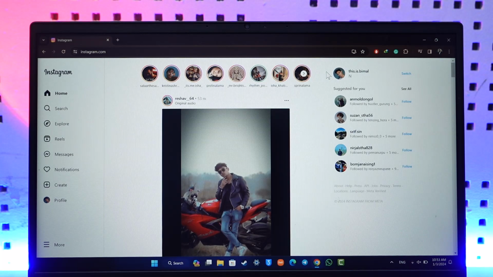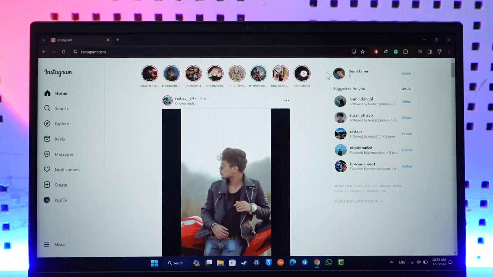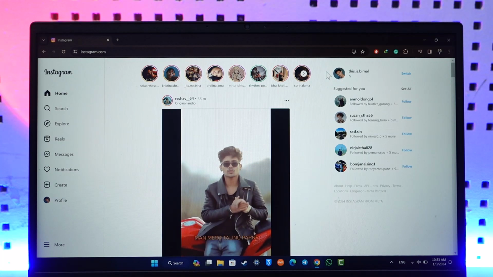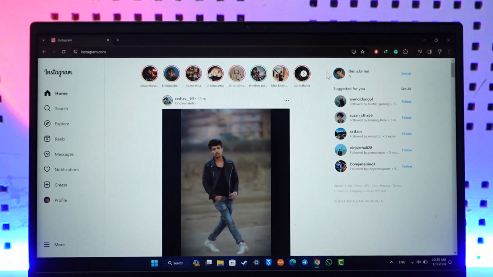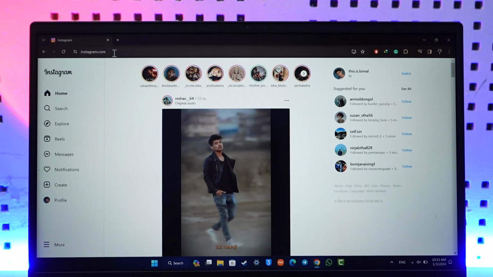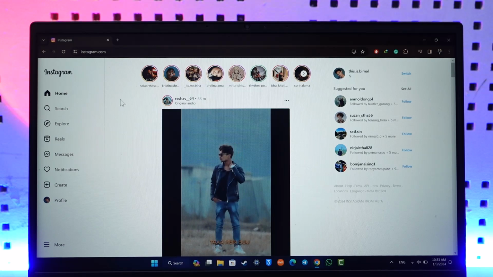In today's video I will guide you on how you can get notes on Instagram on computer, so make sure to watch the video till the end. In order to get notes on Instagram on computer, all you have to do is just open up your instagram.com and then you should be able to see this type of interface.